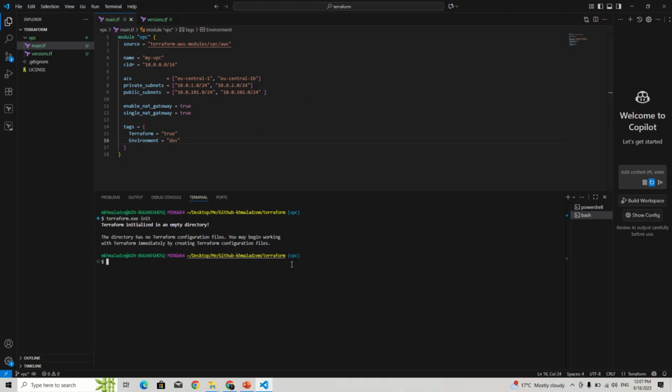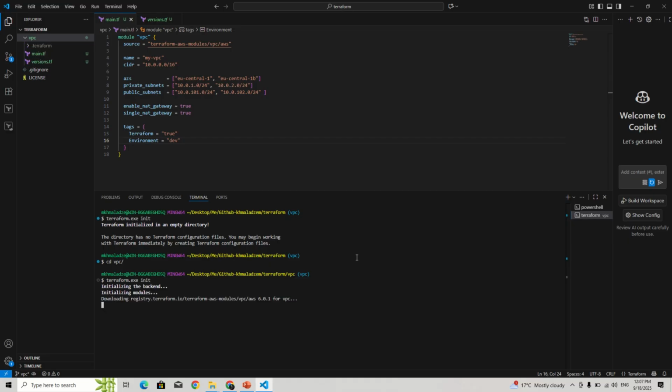I am now in the Terraform folder, but I should go to the VPC folder. By the way, I can use output, but now I will run this command without output. It's not a problem. Let's first of all use terraform init, right? The terraform init command, and let's wait a little.